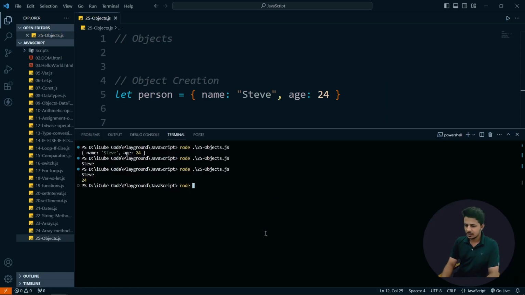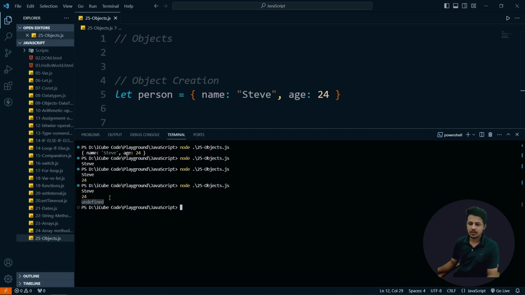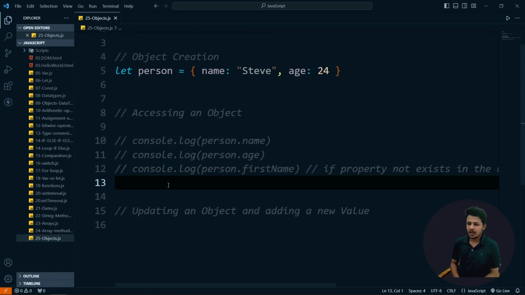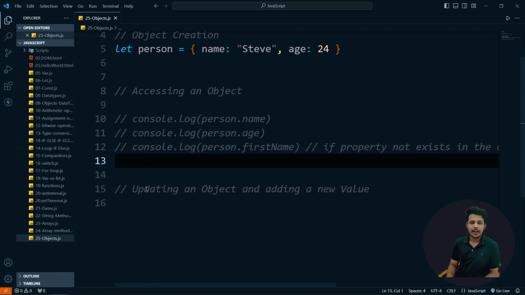Node 25 is the file, and you see it's giving undefined. It is not going to give you any error. If the property doesn't exist, it will directly say undefined. So as we have seen, this is how we can print or access the values of a person or an object.